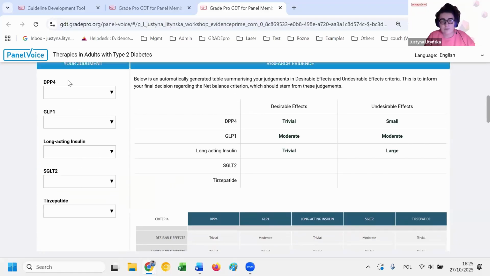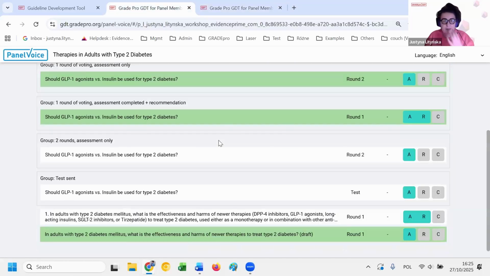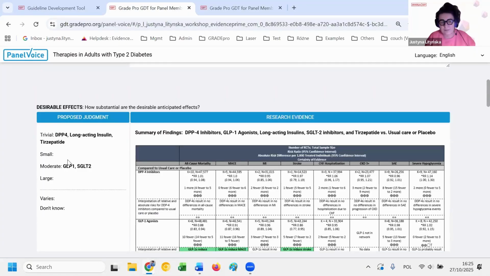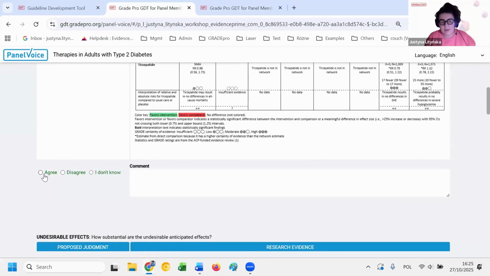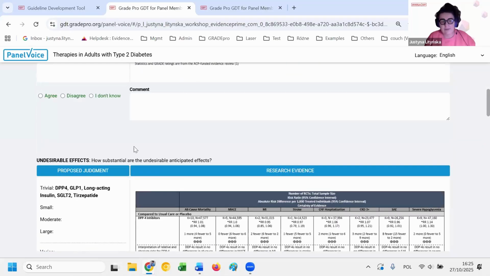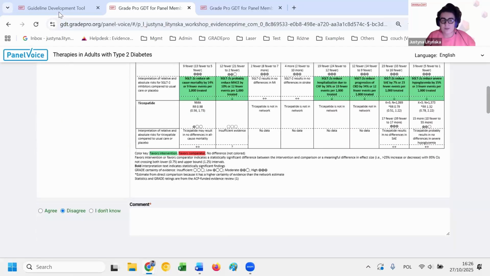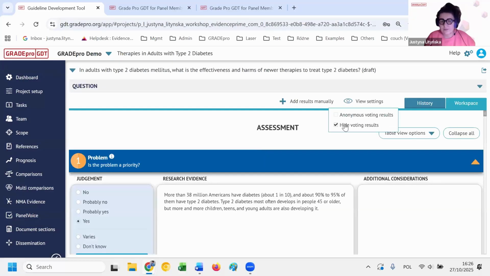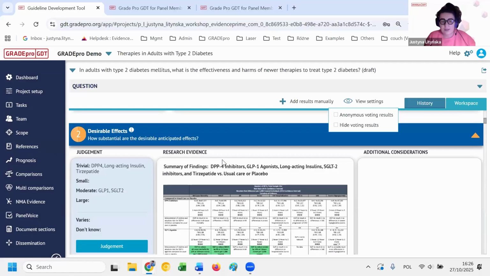This is of course complex, so if you want to narrow it down for the panel members, you can also use a version of the voting where you just propose the judgment for panel members, and they just mark whether they agree or disagree with the proposed judgment based on the evidence. And if they disagree, the comment field becomes compulsory, so they must tell you why they disagree with that particular judgment. And once the votes are in, you can view them in GRADEpro.